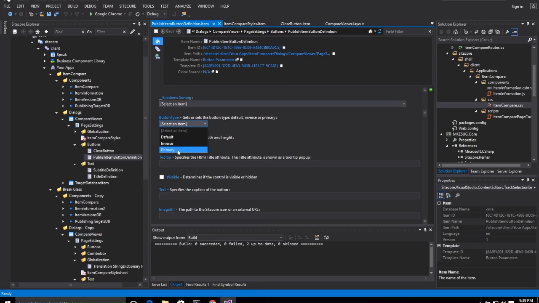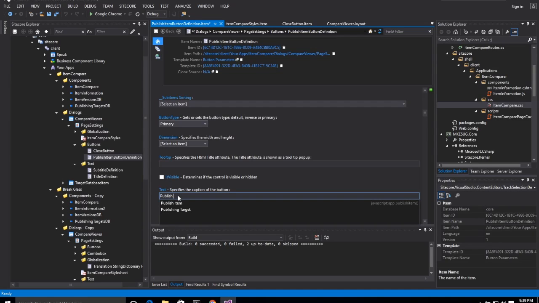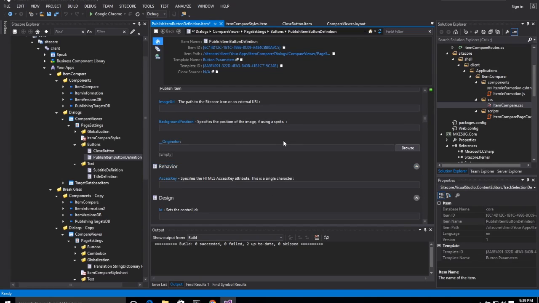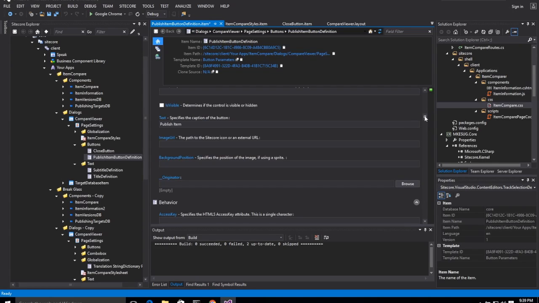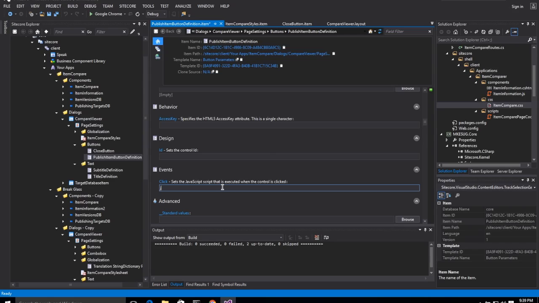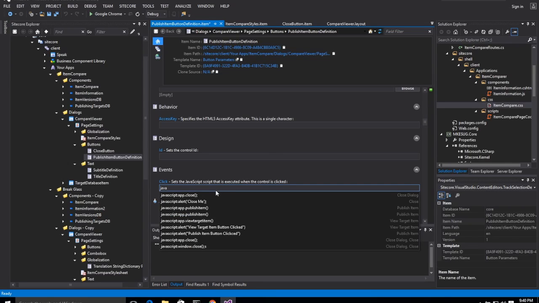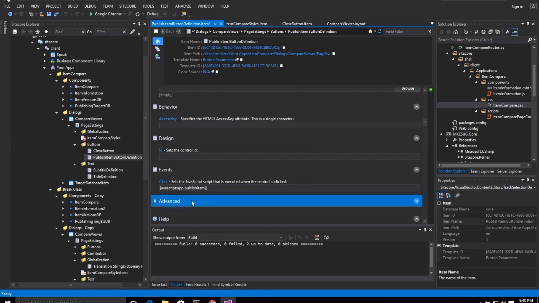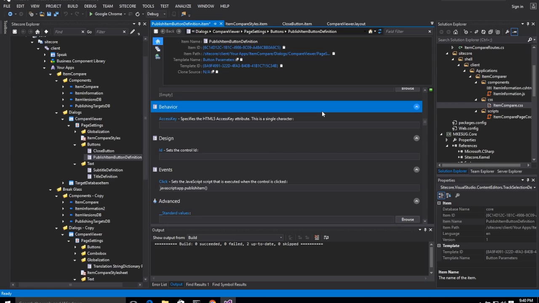And just to get these to stick out a little bit more, we're going to make them primary buttons. And then we want the text to be publish item. And we're actually going to fill in the click, and we'll put the script in a little bit. And we already have that preset, so we're going to do the publish item. Oops. So we'll save that.